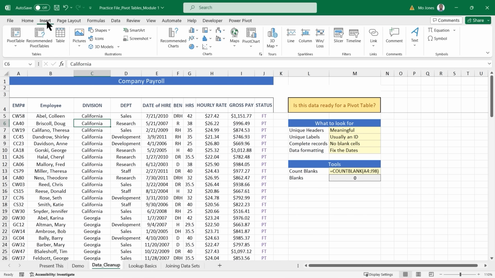We need to click on the Insert tab, and when we're on the Insert tab, we can see that to the far left in the Tables command group, we have Pivot Table. We also have Recommended Pivot Tables. We're going to go ahead and click on Pivot Table here. Now, the first step is just to select the data that you want to add to your pivot table. I don't have to select the entire data set.